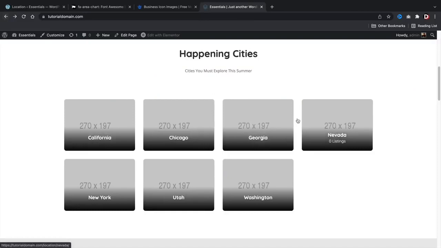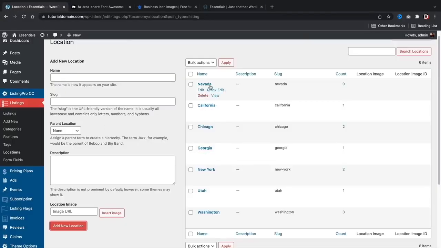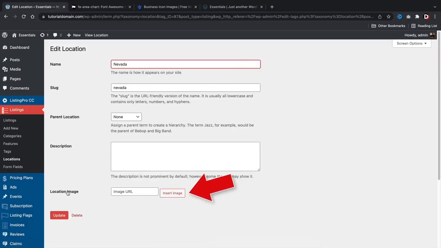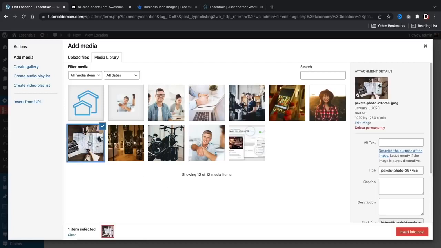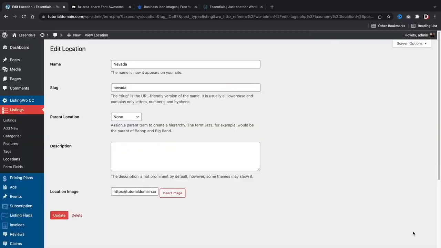But I might want to add images, right, to these locations because we have these placeholders. So let's do that. Here we have the states, right? And we have Nevada. So I'll click on edit right here. And for the location image, I will click on insert image. And then I'll use this map, right? Like, I don't know, like traveling map or something like that. And then I'll insert this into the post. And then we will click on updates.